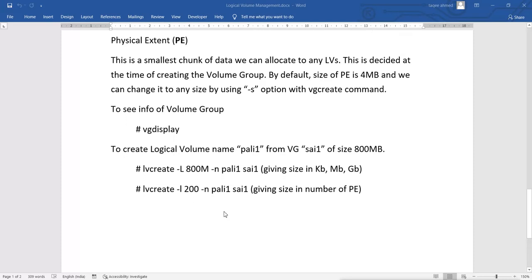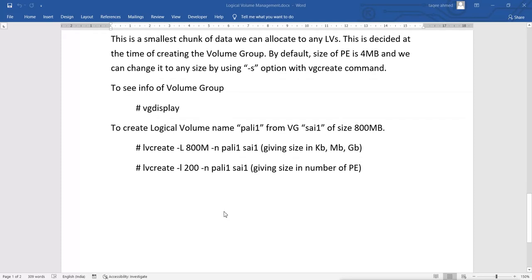Now after creating the LV, the next step is to use it. For using it, we create a file system, and then we mount it on a directory, and we make it permanent by adding the entry into the fstab file. To create the file system, the command is the same, mkfs dot, then whatever file system we want. For example, I want xfs, and then we will mention the path of the LV.